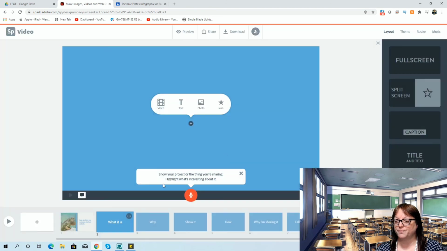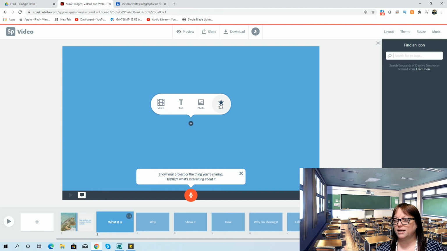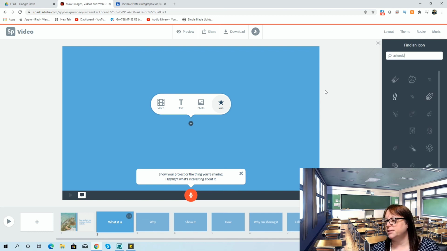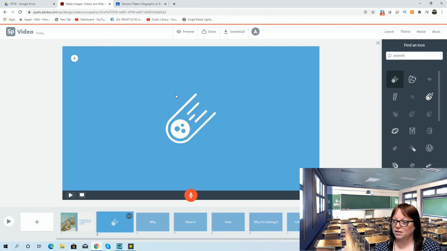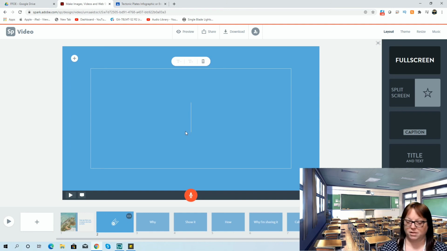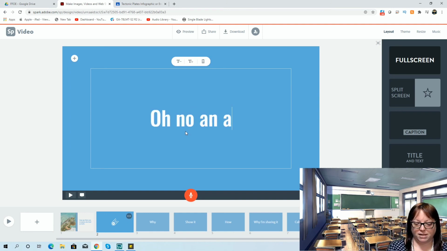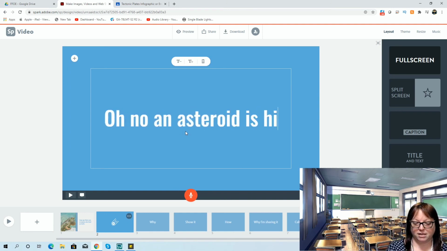Okay, I got it. Show your project or the thing you're sharing. Highlight what's interesting about it right here. You can also add your voice in. I can add an icon. Well, what kind of icon do I want? Let's see. Do they have an asteroid icon? Maybe not. Oh, they do. So I'm going to add this. Okay. Oh my goodness. That's an asteroid. An asteroid. Oh no. Oh no. An asteroid is hitting Earth.